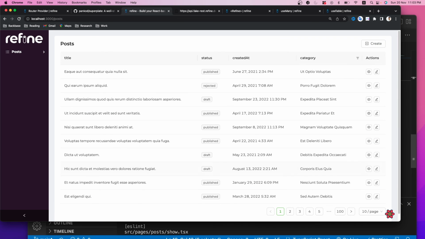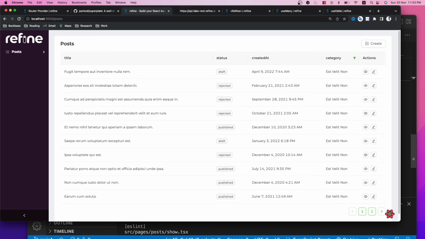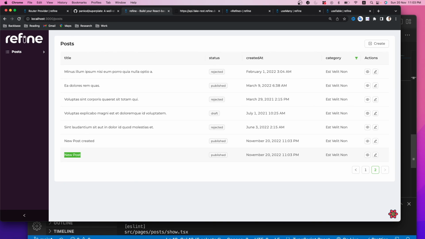Now, if I want to see that post, I will first add the filter, and then I'm going to filter the results. And if we go to the next page, then I see that I have the new post which I have just created. Now, the next is the delete. So we have already done the list, create and edit. Now, the only thing we need to do is the delete post.